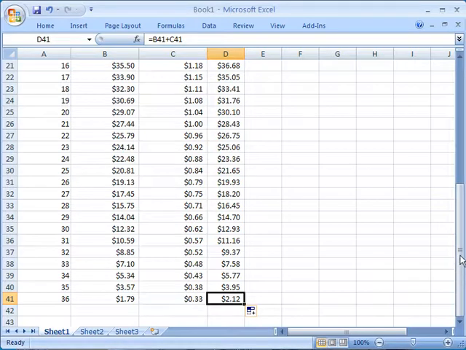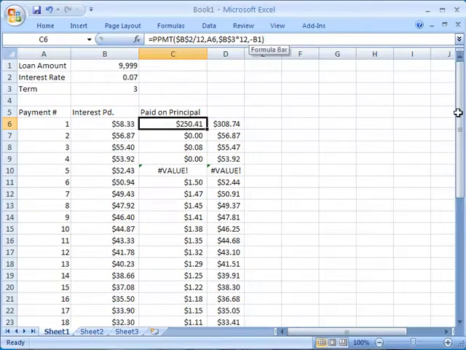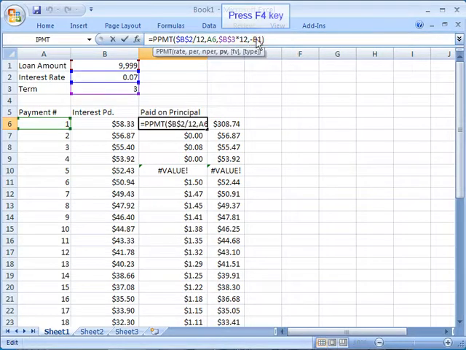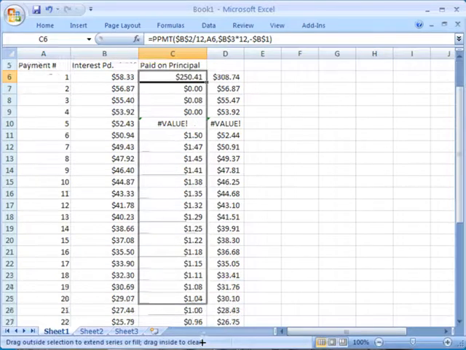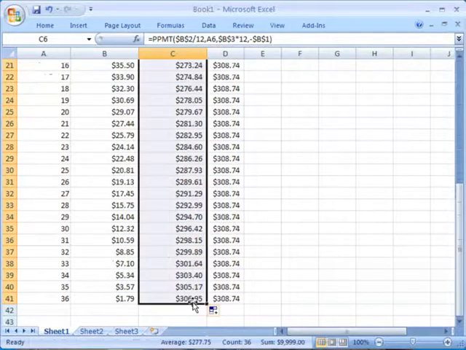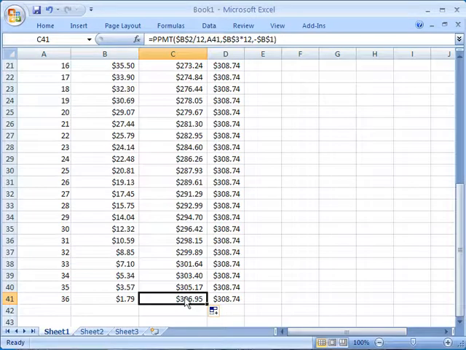and we see, that doesn't look too good. I see a problem. I found this rather interesting. This happened to me when I was rehearsing for this. Maybe I forgot to make the loan amount an absolute value up here. My error is the loan amount needs to be an absolute address. We'll copy it down. Much better. Every payment adds up to $308.74.